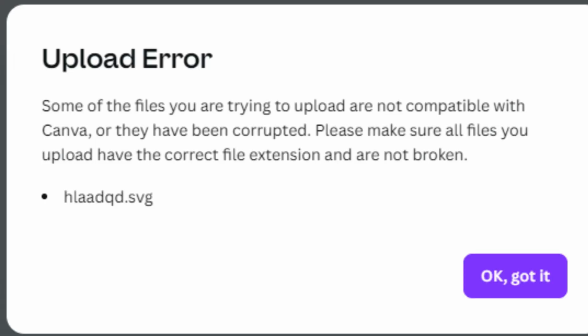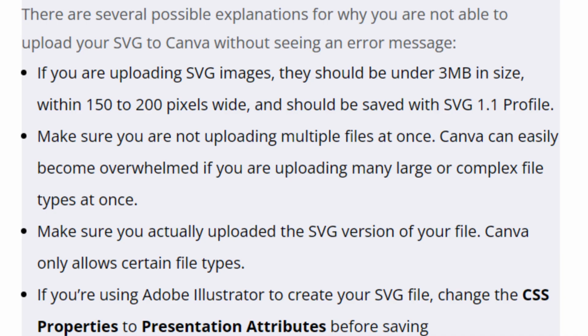It may happen that an error occurs during uploading. If this happens, follow these recommendations.